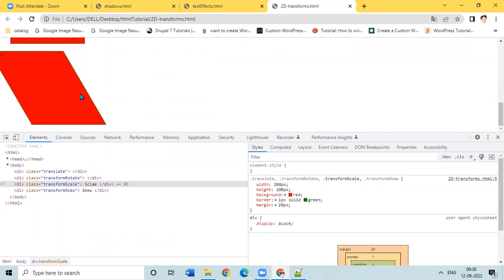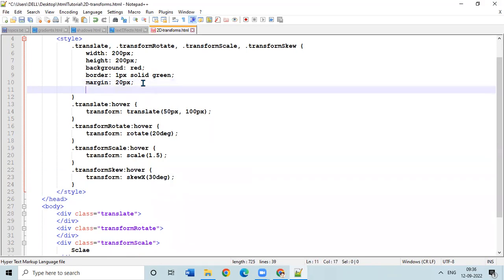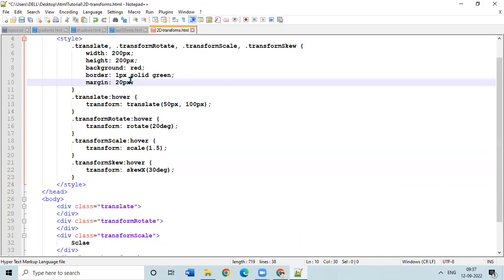See, if you want to skew an element along the x-axis, then it will. So by default, I'll give some margin so that the left part won't cut. So margin left, I'll give more. Top, right, bottom, left, I need 100 px.